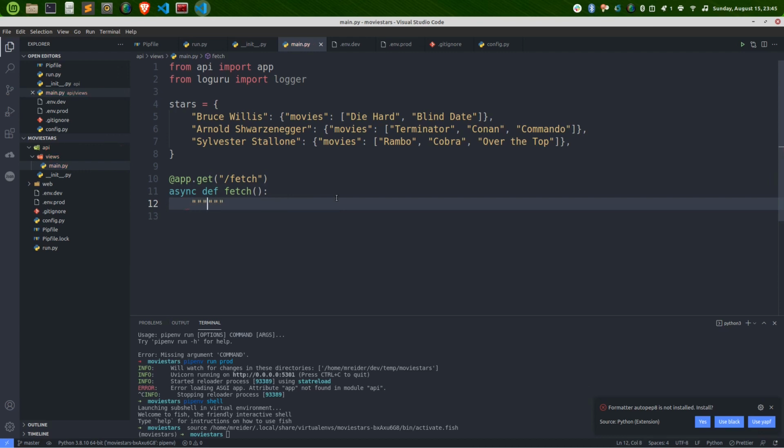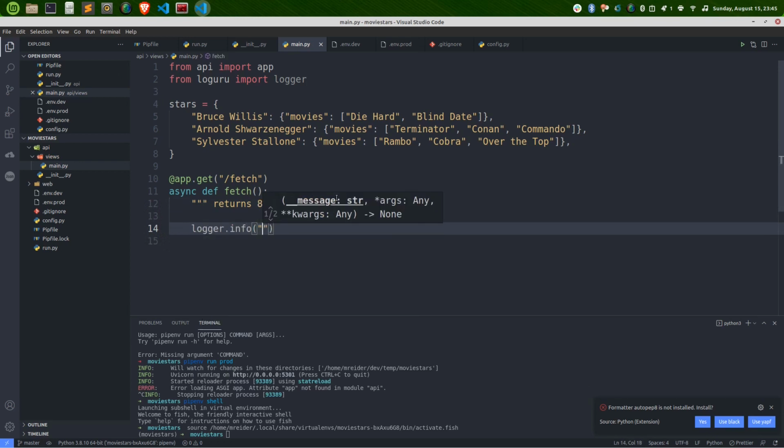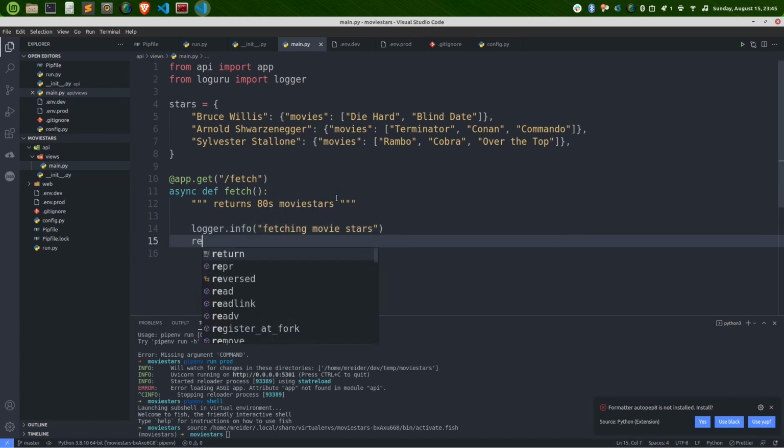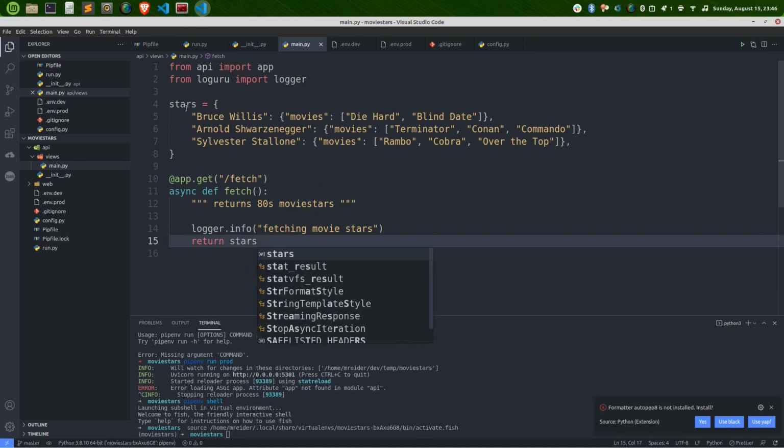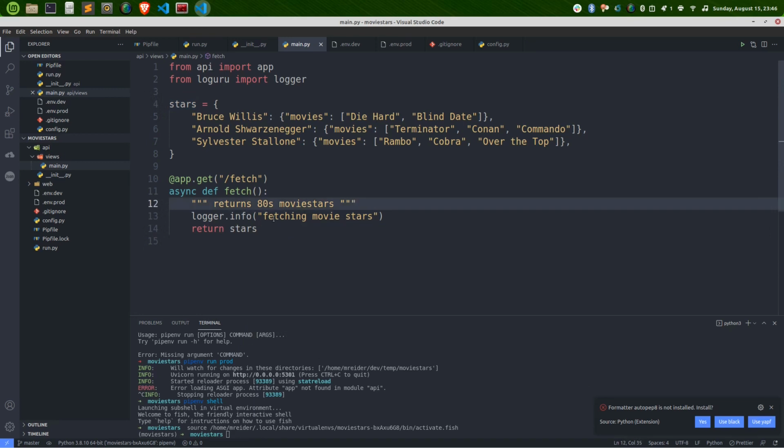Here we're going to give it a comment, returns 80s movie stars. I'm also going to log this. I'm going to say fetching movie stars, so we know what's happening here. And I'm going to simply return this dictionary. I'm just going to return it to Vue.js and let Vue.js deal with it, right? Our job from the backend API standpoint is just to return this data. So at this point we're done. We think, yeah, there's nothing else here.